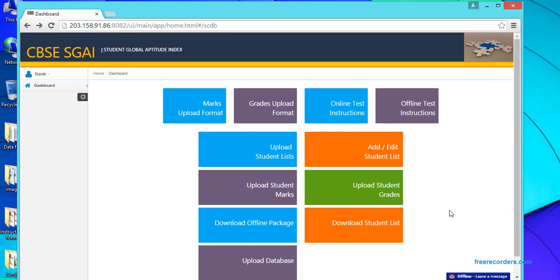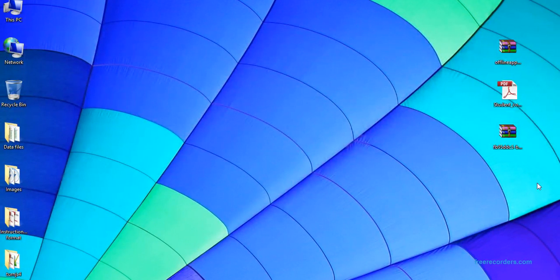To save time, I have already downloaded this data to my desktop. As you can see, there are three items here. The first is your package, the second is your instructions, and the third are your student lists.